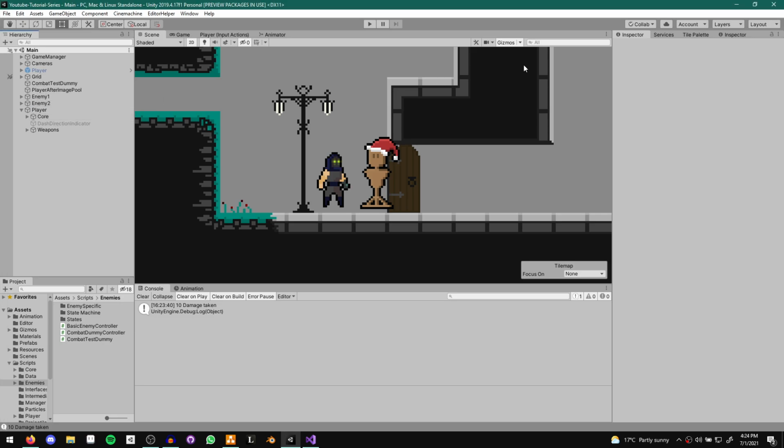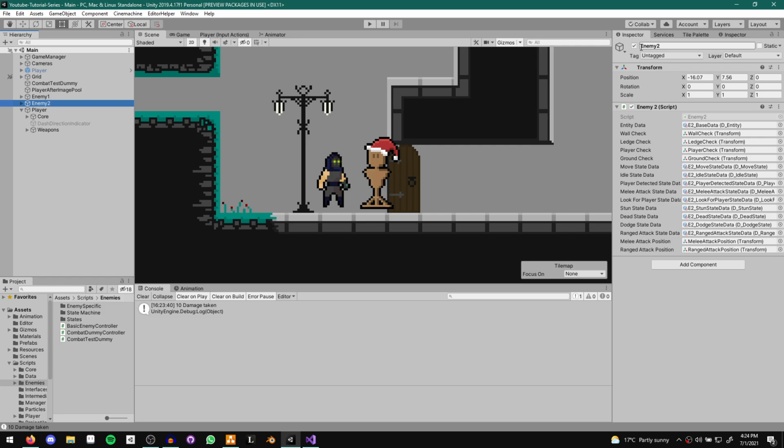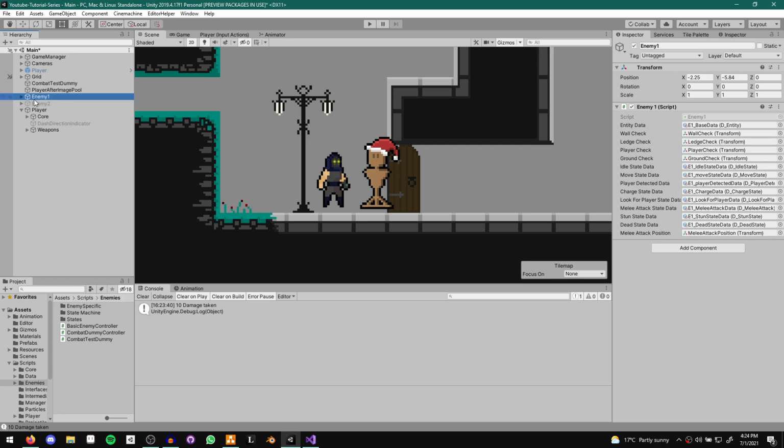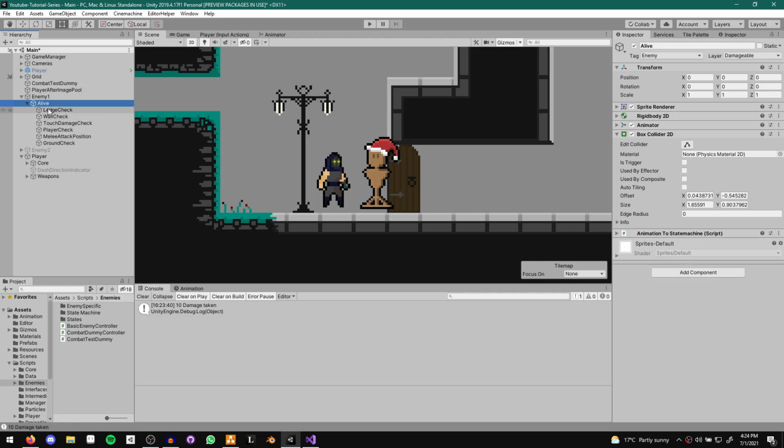So for now, I'm just going to click on my enemy 2 and disable it, and we're just going to work with enemy 1 and then get everything working there before we do everything on enemy 2 again. The first thing I want to do is take a look at our hierarchy over here.